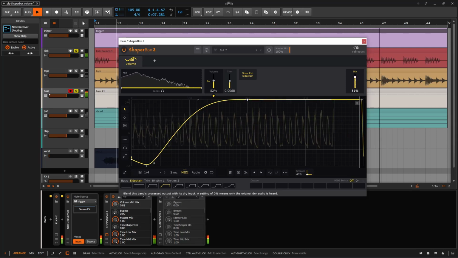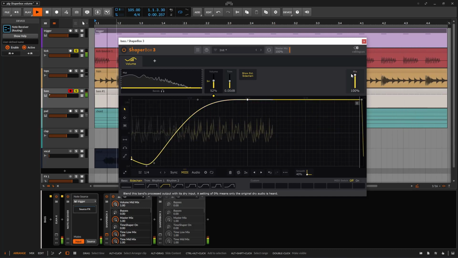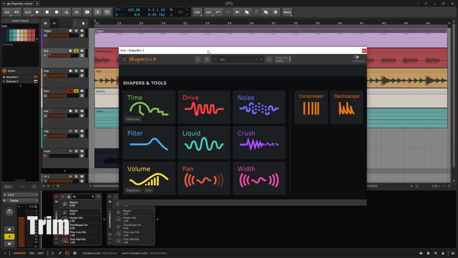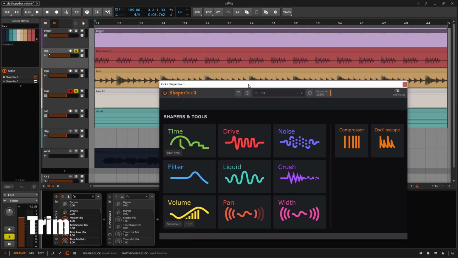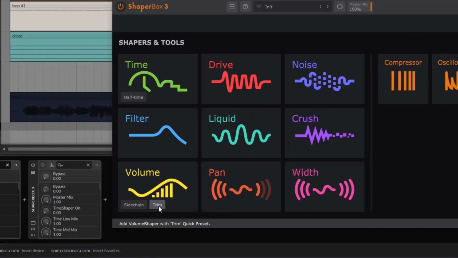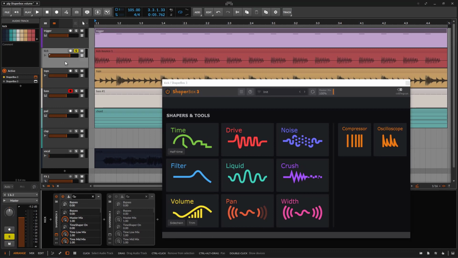So if it's too aggressive, you can just manage your mix. Again, this is the most common example. Let's use it for something else. Now, the next most common example is to use it as a trimmer, just to trim. And you do have an option right here to trim, it's like a fast preset. So again, let me just give you an example.